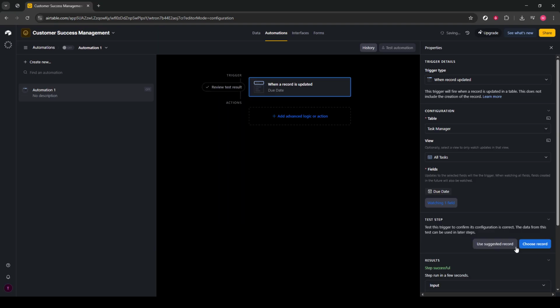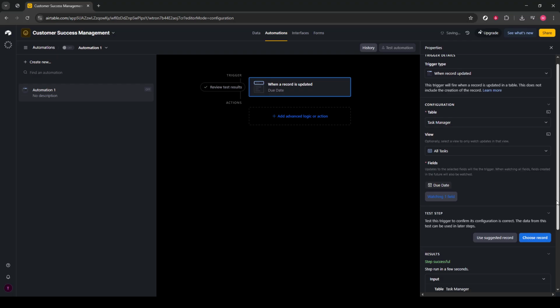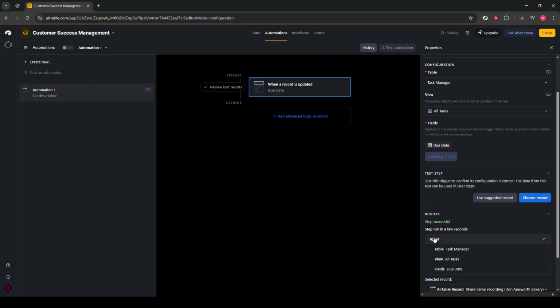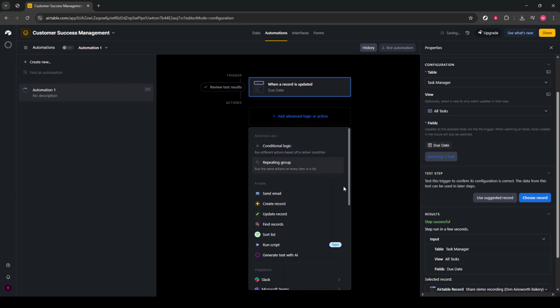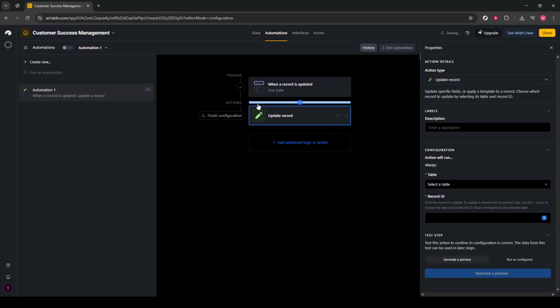Now that your trigger is in place, let's move on to adding the logic or action required to copy the records. Look for Add Advanced Logic or Action, which provides more control over what happens next. Choose Update Record from the list of actions available. You'll need to provide a record ID for the record you want the automation to focus on. This links the automation accurately to the data. Be sure to have this information from beforehand or utilize Airtable's available record IDs.